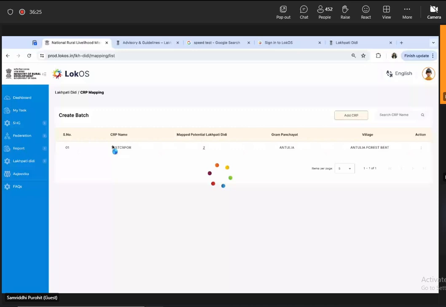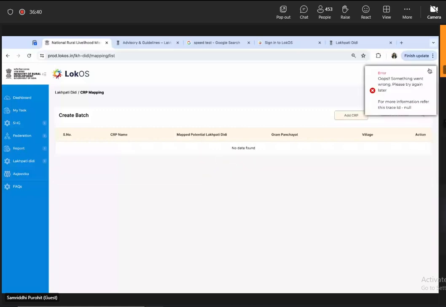Now, how are potential Lakpati Didis mapped? You can simply click on. I think we're encountering some issue.